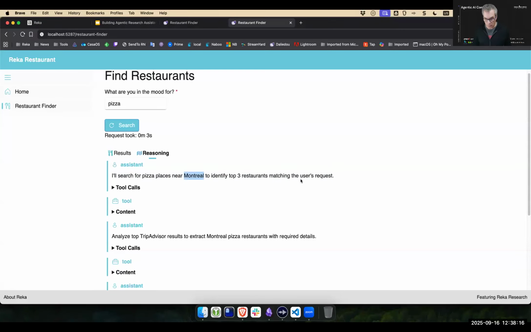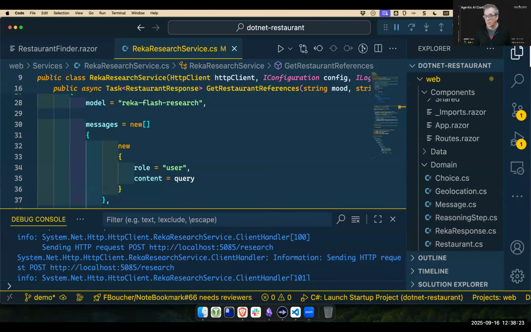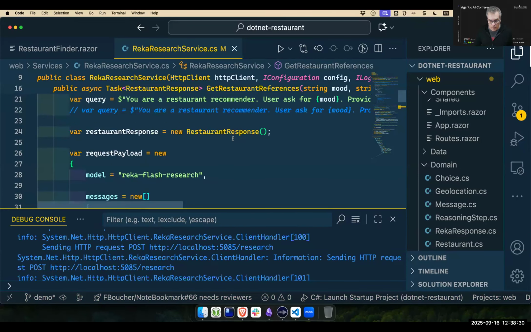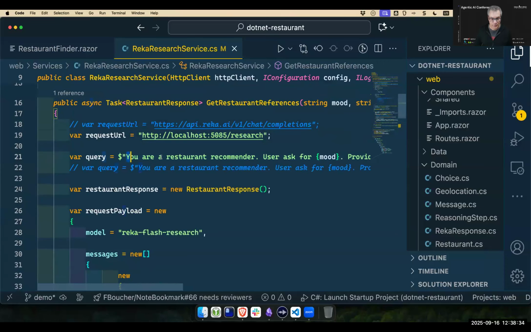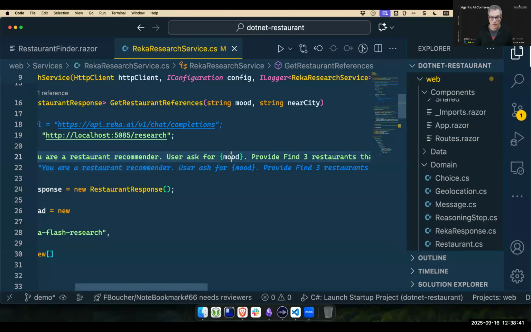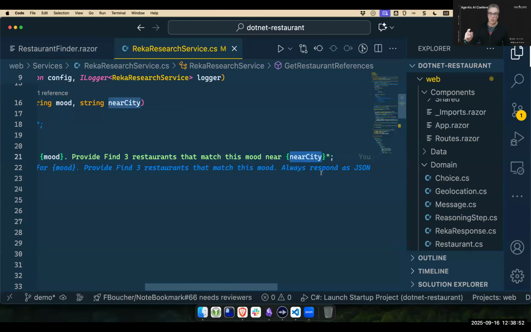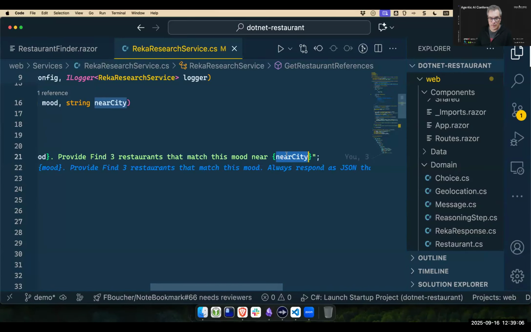If we go back to the code, let's stop it. Oh, sorry, under the floating zoom bar. One thing I didn't show was our query here: okay, you are a restaurant recommender. The user asks for food in a specific mood. So we look for pizza. That's not a mood, but I guess it could be. And provide the 3 restaurants matching this mood near the city. Right now, I'm injecting the location in my query because we'll change that later. So right now, that's what it is.